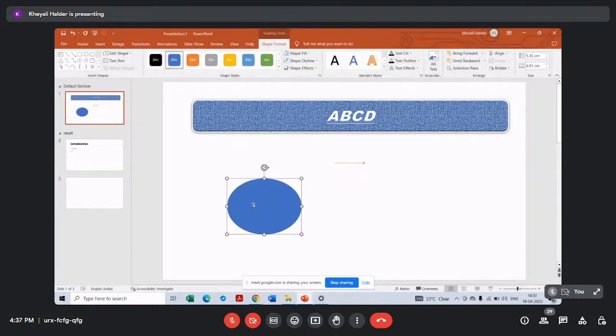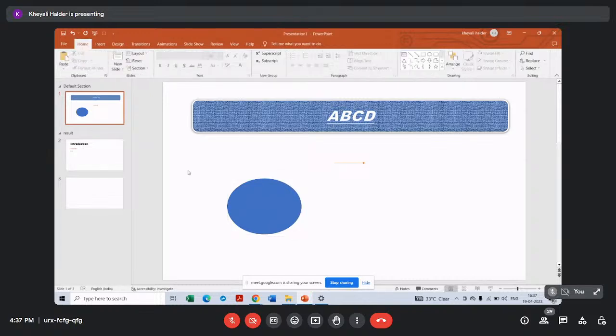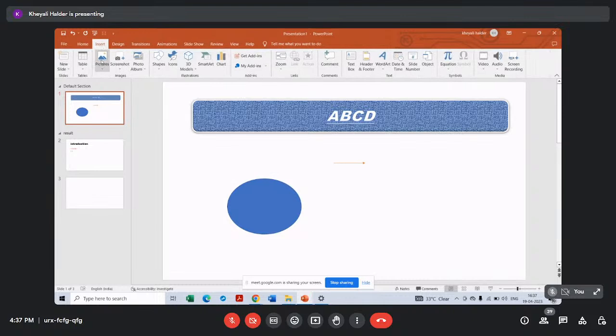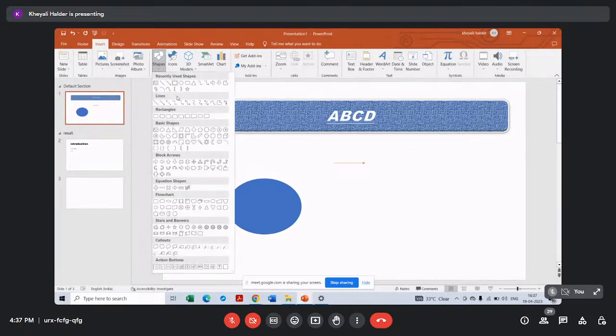If you want to add some text here, you can add your text. Okay, so in this way you can add your shape, and you can add the text. Now some equation shapes are also given. So these are all your shape options. You can go for that. Everything is available as per your choice.